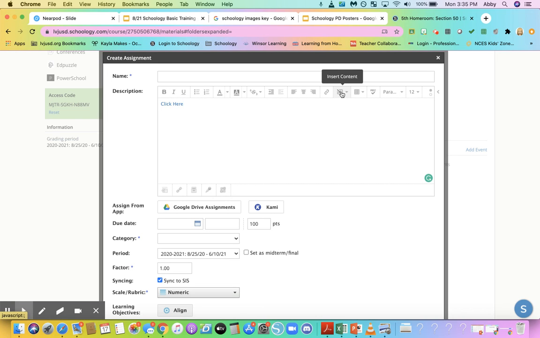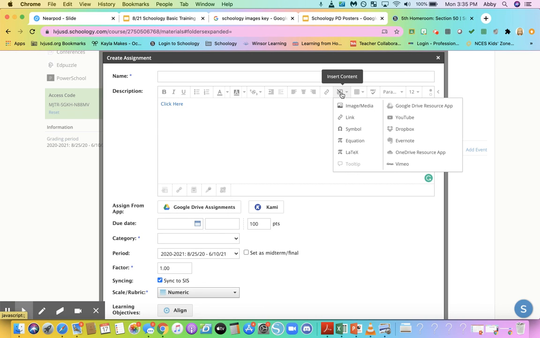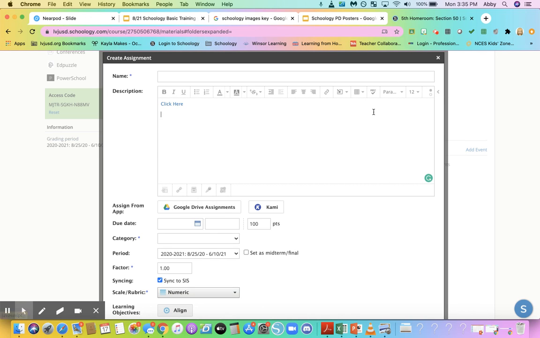This little box with an arrow is insert content. So you can add an image, again, a link, symbol if you want to insert like math fractions or any math icons, that's super helpful. You can also insert something from your Google Drive. Tables are helpful when you're formatting different things that you want students to do in multiple steps.